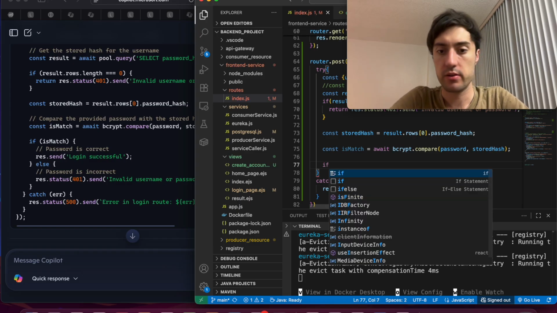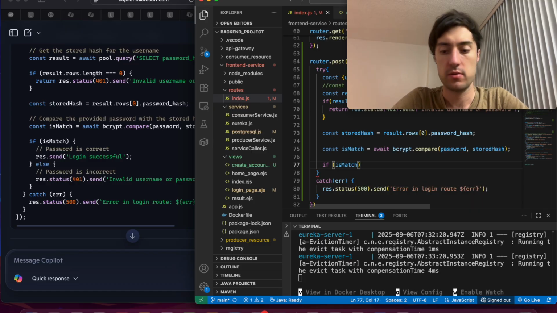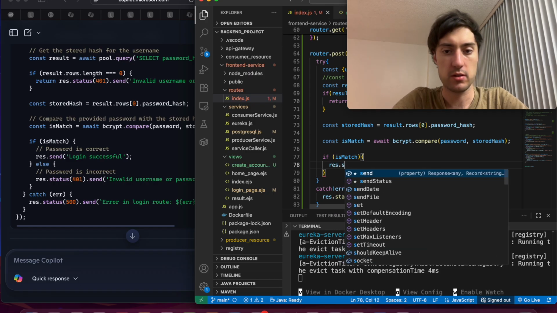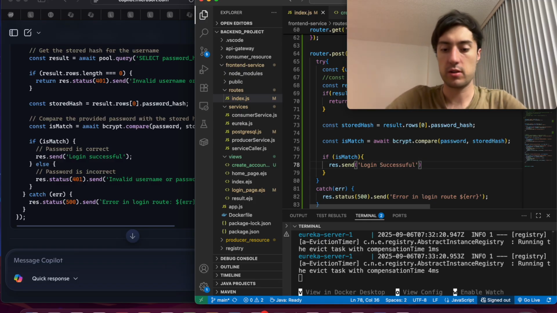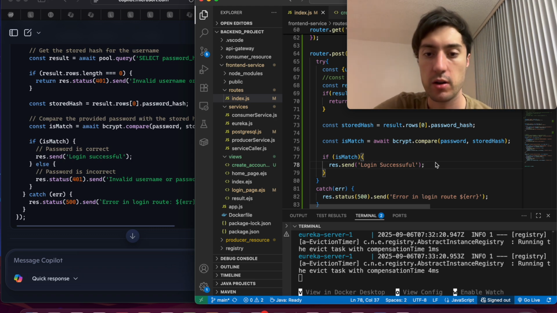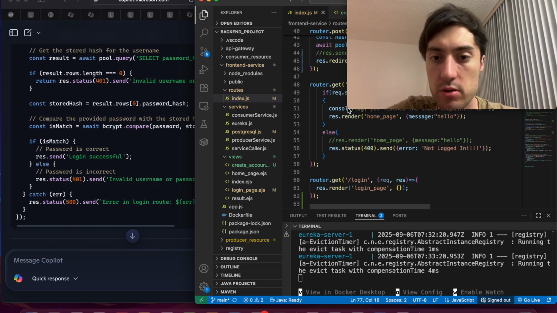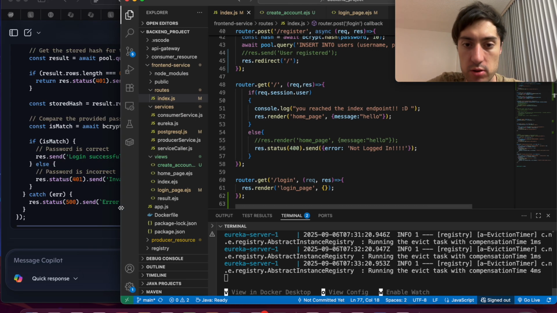So if is match, then what do we want to do? Response.send login successful. Okay, so that's not actually what we want to do. I think what we want to do is change the user's session data, right? Okay.